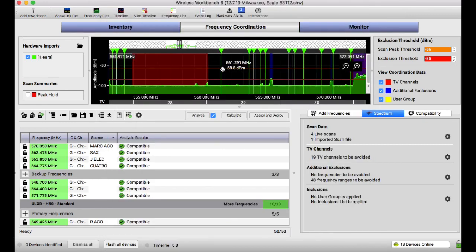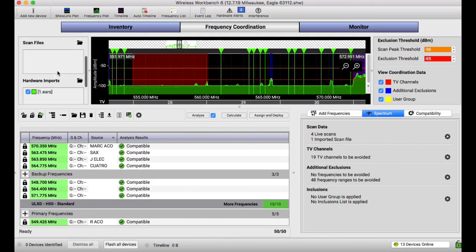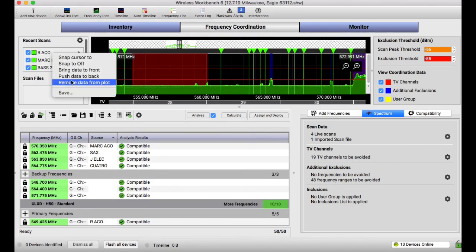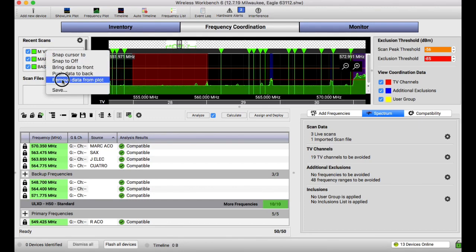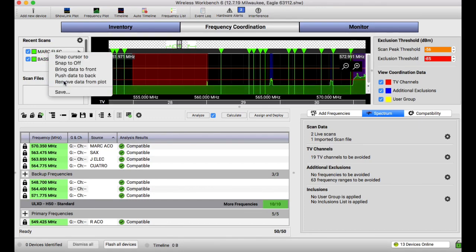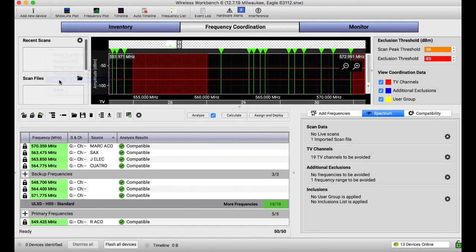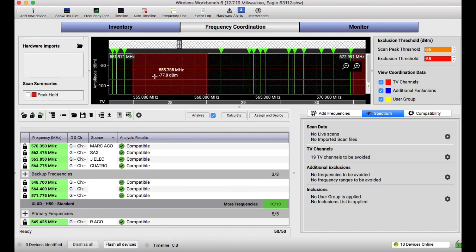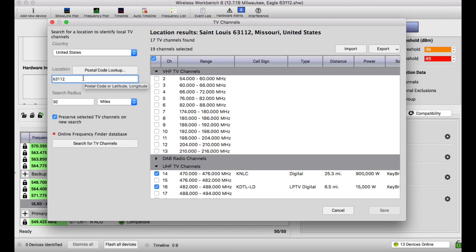Right, cool, great. So first things first, I will get rid of scan data from the previous file or the previous location. The reason I work off of the same file is to keep it all consistent. All right, so we've deleted all of the scan data. We're going to go ahead and enter the correct TV zip code for the TV channels in the area. Just a reminder, this is a newer window for the latest version of Wireless Workbench, so if yours looks different, it's because you might be on an older version.